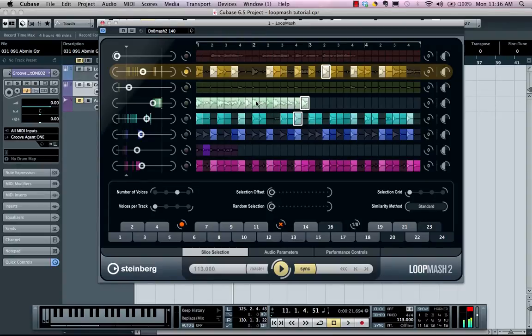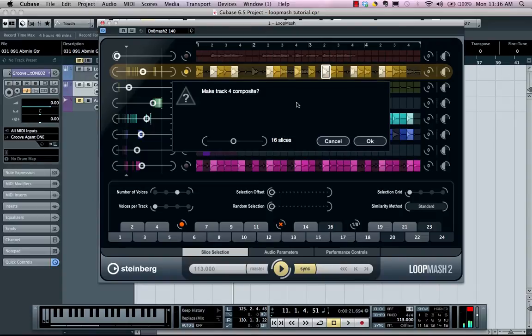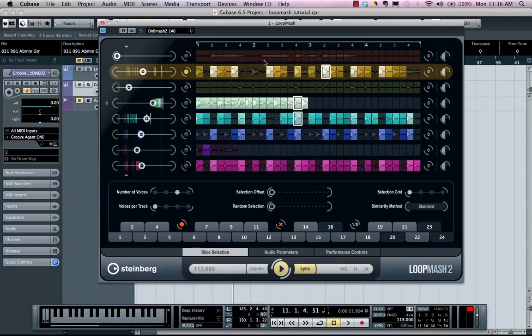If we wanted to combine different elements of different loops, we can just drag and drop and make what's called a composite track. So as we do that, I could take slices from different loops and just replace them just like that. And we see that it's a composite track because it actually has the letter C indicated here.